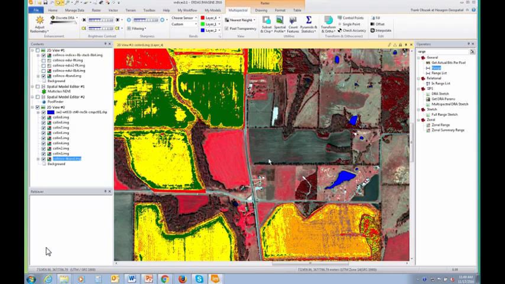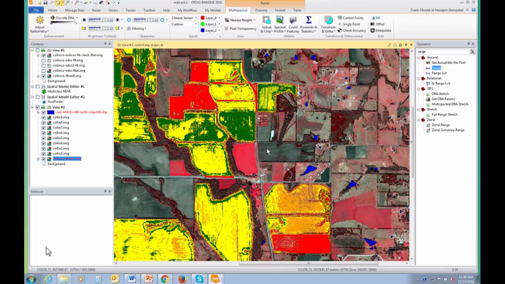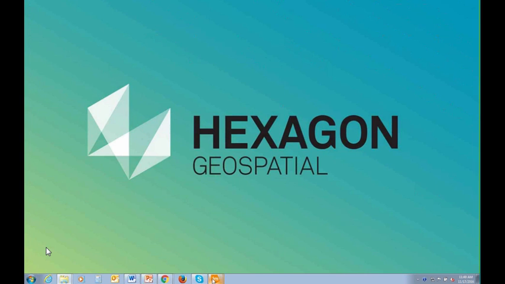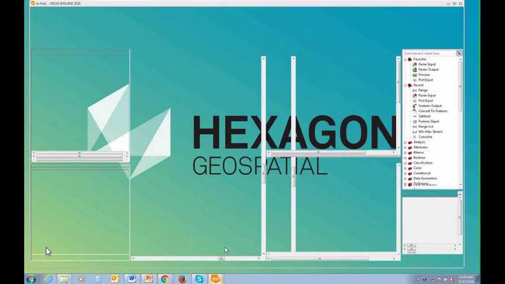So those are two examples of customizing existing functionality, existing indices in ERDAS Imagine. So the next application I want to look at is fire.